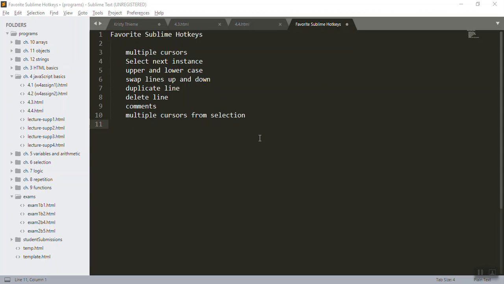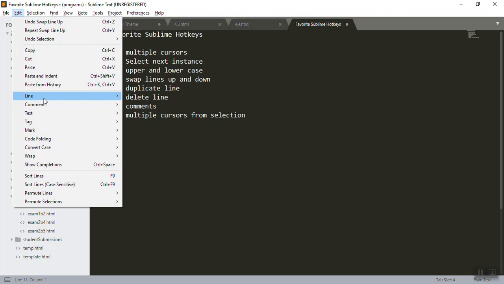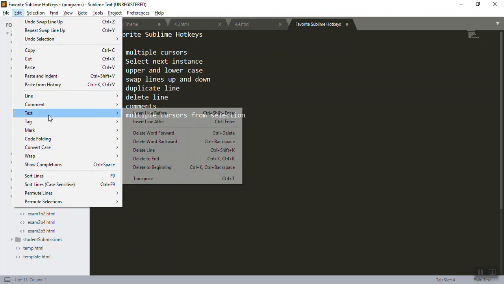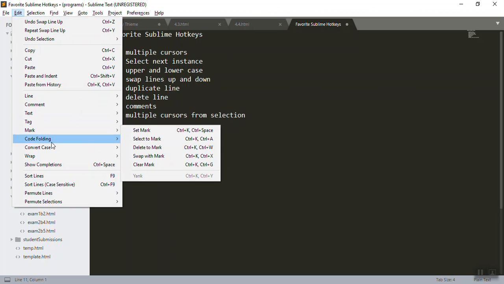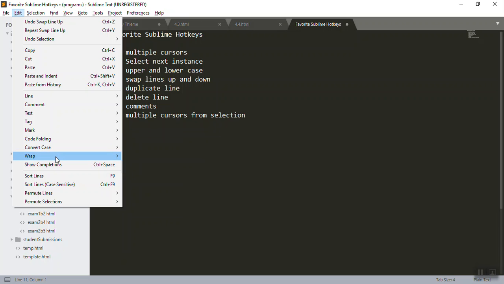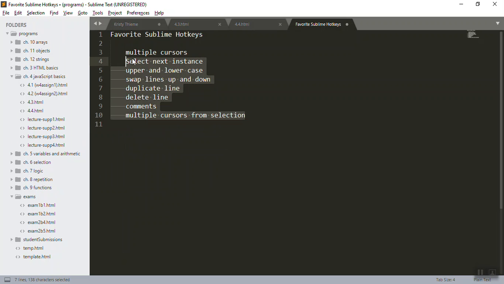In this recording, I'm going to be going over some of my favorite Sublime hotkeys. So I am using Sublime Text, version 3, and if you want to learn some more about some hotkeys that I use on a daily basis, here they are. There are a lot more, and you can find them all in these little drop downs over here. As you can see, I don't have a list this big, but these are just the ones that I use on a daily basis. Okay, so let's go ahead and start.